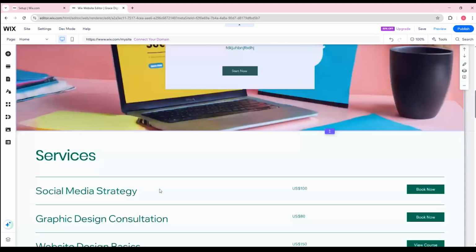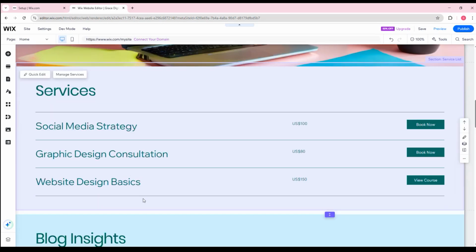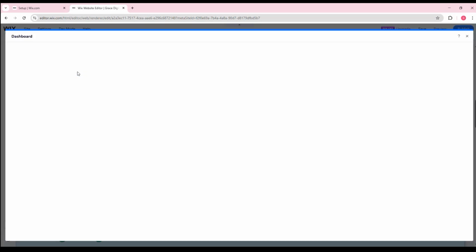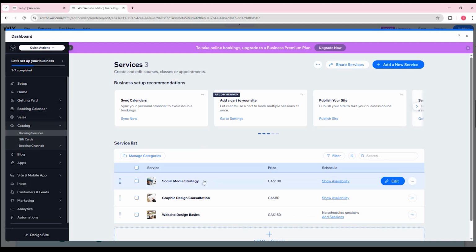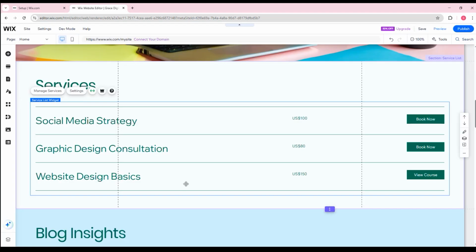So that's how you edit the basic things on a website. Obviously, there are different apps that you can add. This is a service app, so you can go manage services, and it's going to bring you back into your dashboard that we looked at the beginning, and we can see that in the back end here. I have social media strategy, graphic design consultation, website design basics put in the back here, and they are my services that are available. This is pretty advanced for people who want basic websites.